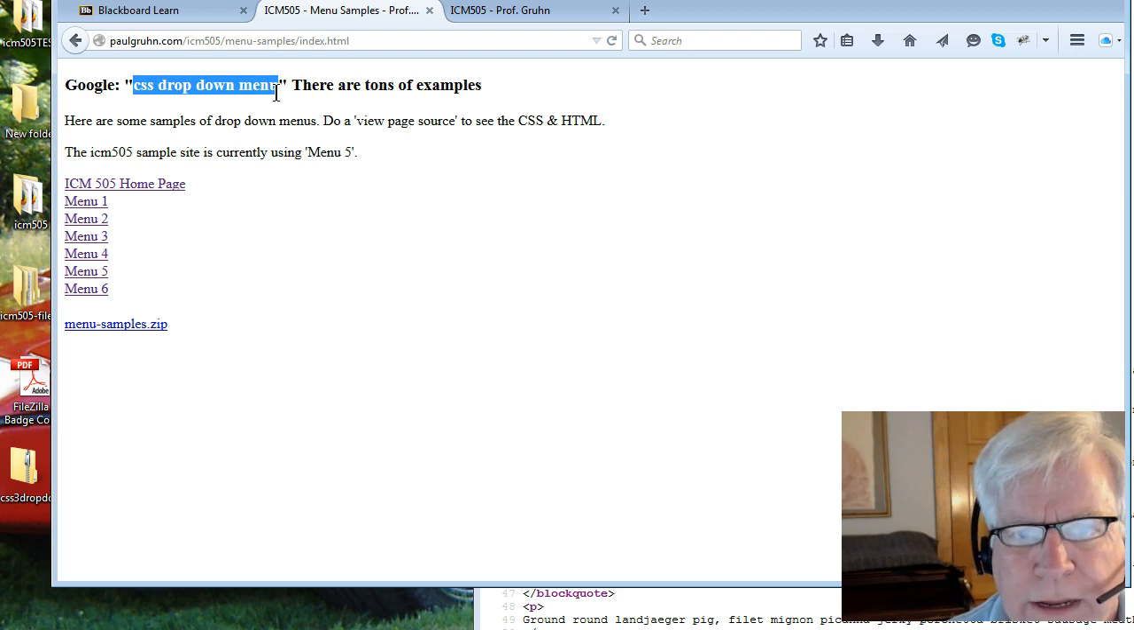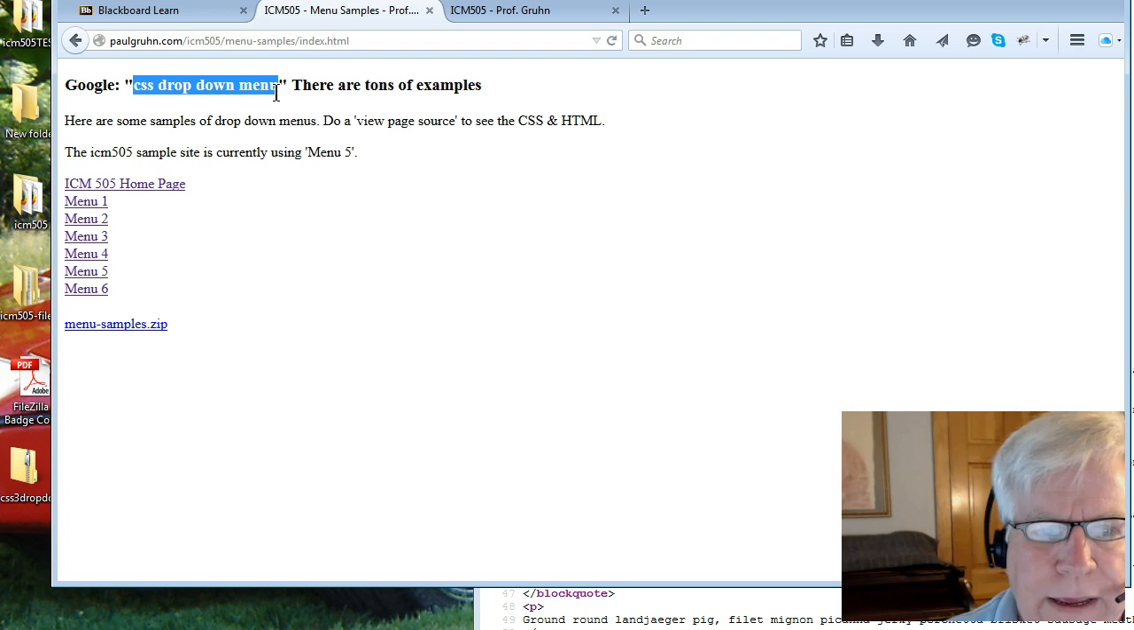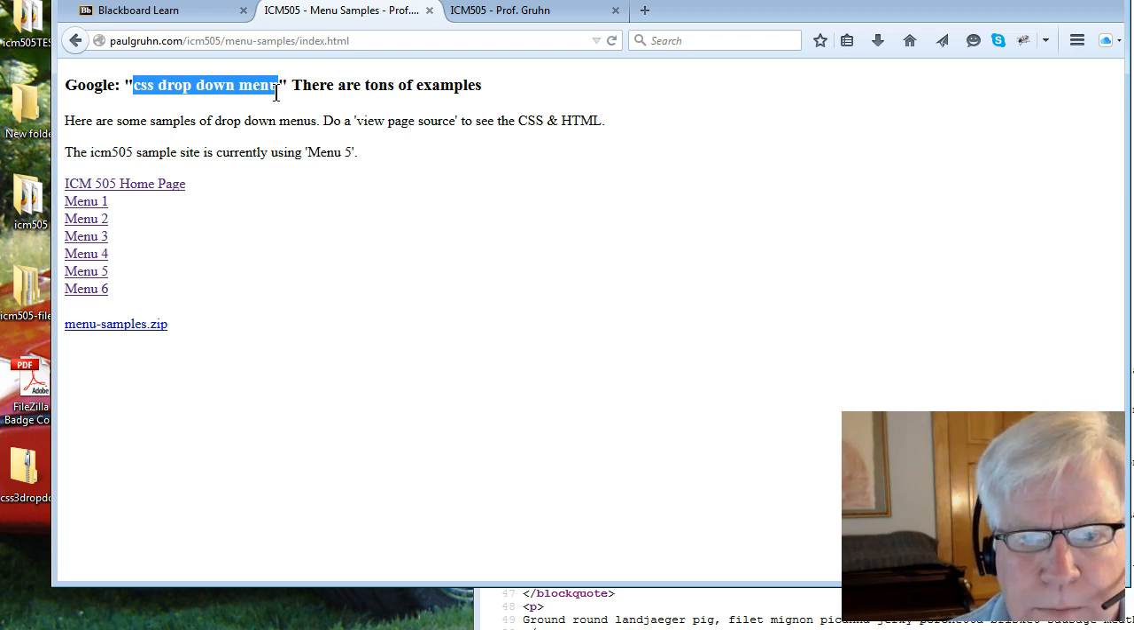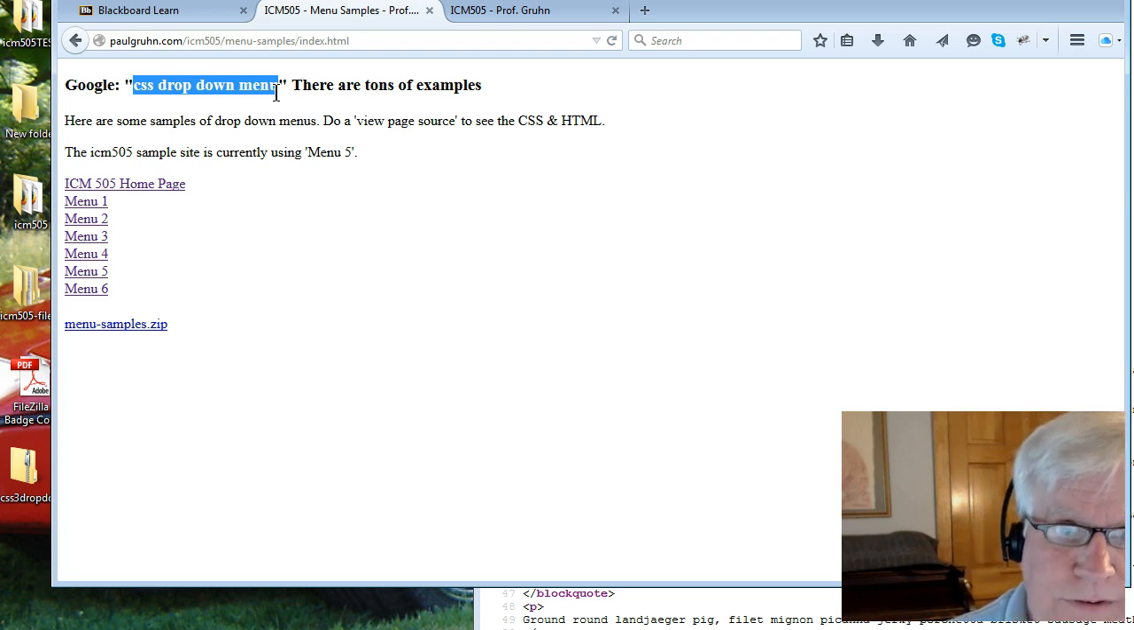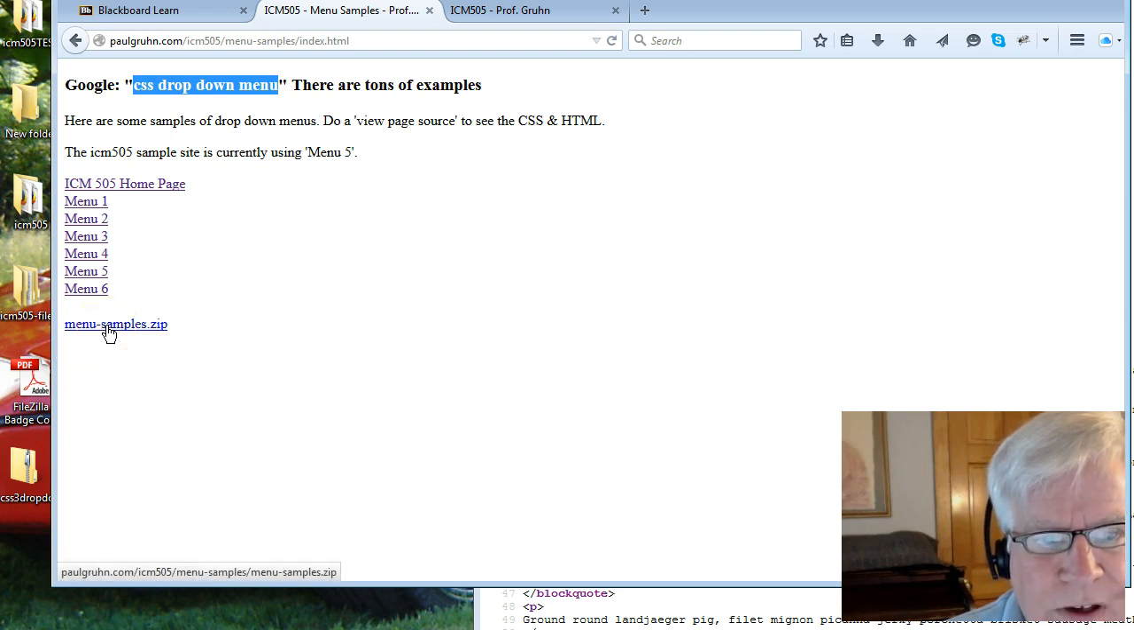But what I usually like to do is find 2 or 3 samples, and here I have 6 samples, and make them work on their own, see which one I like, and then make a backup copy of my existing pages, work on the template page, and then get that new menu to work. Also, there's a download zip file out on my website, so you can grab all of the code for this.